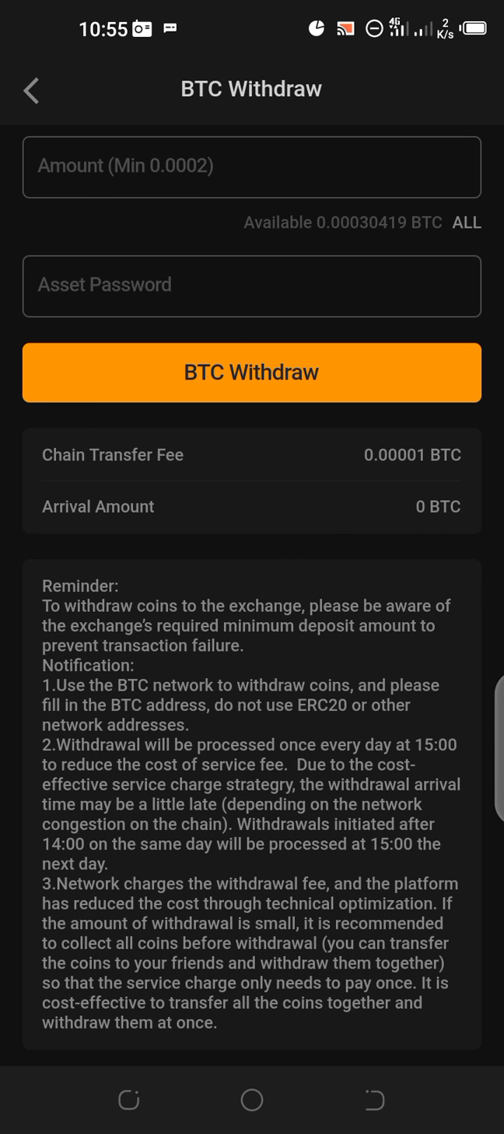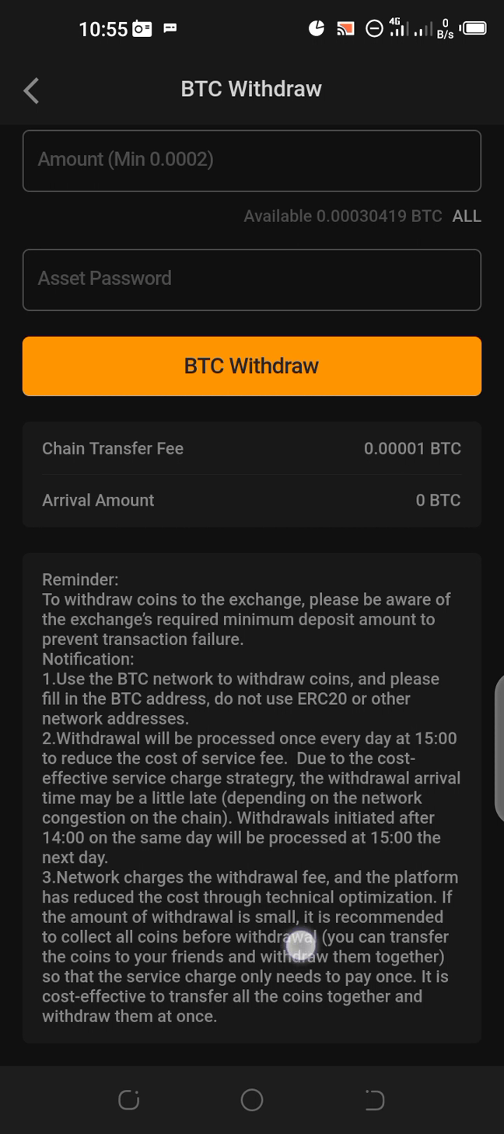And look at the second point, notifications. It says, use the BTC network to withdraw coins, and please fill in the BTC address. Do not use ERC20 or other networks. I will explain that when I get to Binance. I will explain this point.